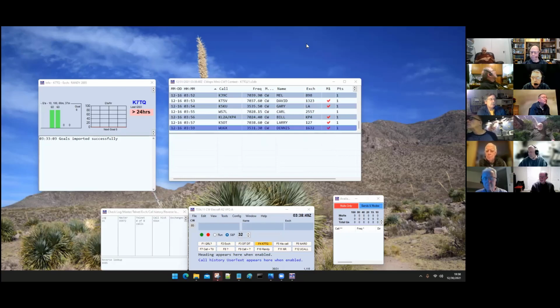Yeah, that's exactly right. So Randy, once you finish the contest and you've exported all those files, do you just basically go back and review them before the next contest, or do you make yourself some kind of notes about it?